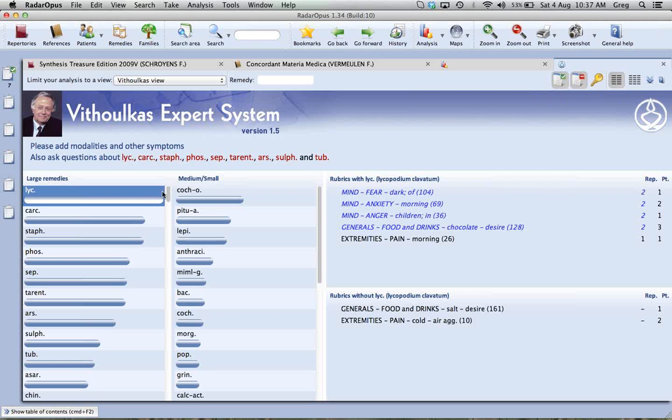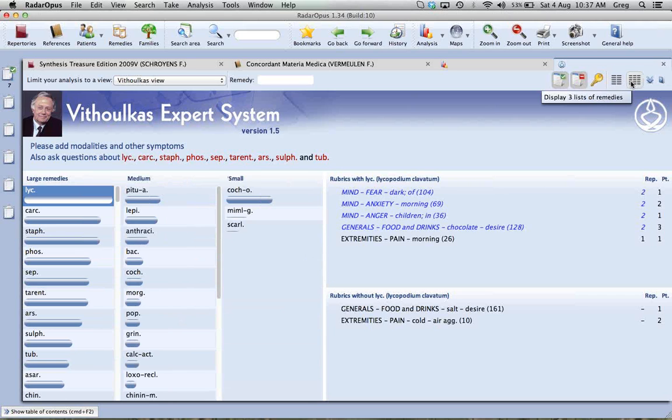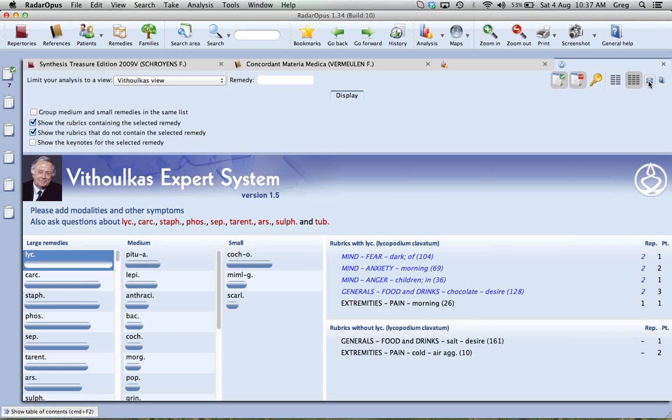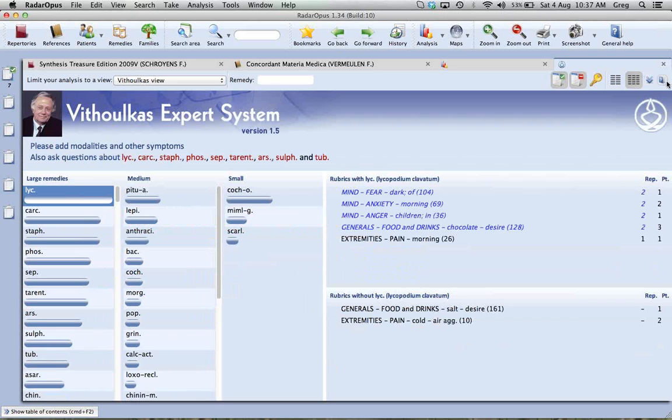And you can see a column with the large remedies, or the column with the medium and small ones combined together. Or I can separate the medium and small ones out if I want to. You can access all these same details, of course, in the preferences section as well. You can edit how things appear for you.